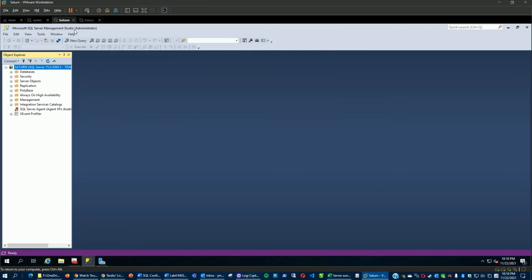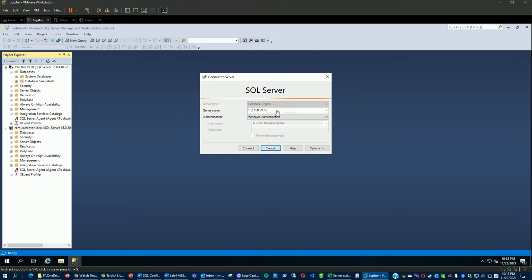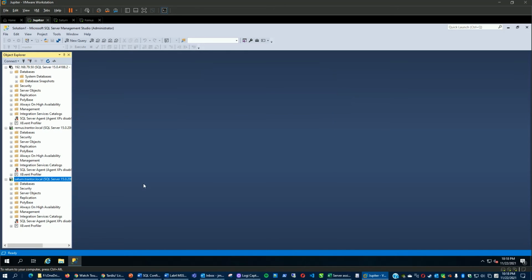Now that we've done that, we can go back to Jupyter and we can go DNS name or IP address. We're going to switch it back to DNS name, so saturn.trantor.local. And connect, and boom, connects.